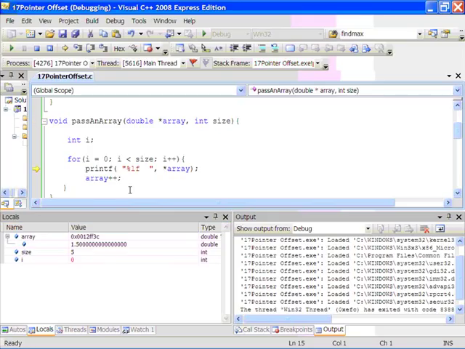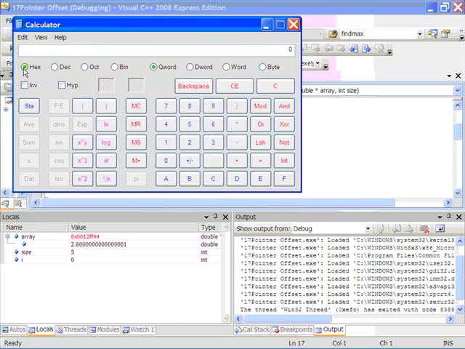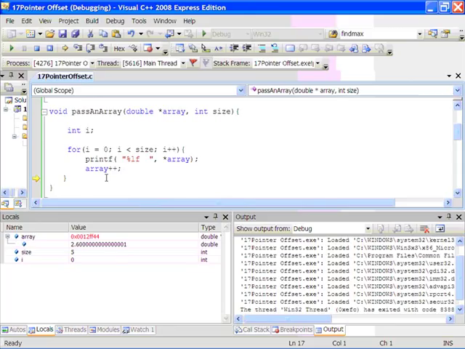Okay. So as we go through this loop, what's pointed at by array, FF3C, is the first element of the array, and we can print out that, and then add 1 to the address. FF3C plus 1 is FF44. Okay, if your hex arithmetic is not that good, we can go into the calculator and say in hex, FF44 minus FF3C, and we see that the difference is 8. So adding 1 to a double pointer actually adds 8 to the address.